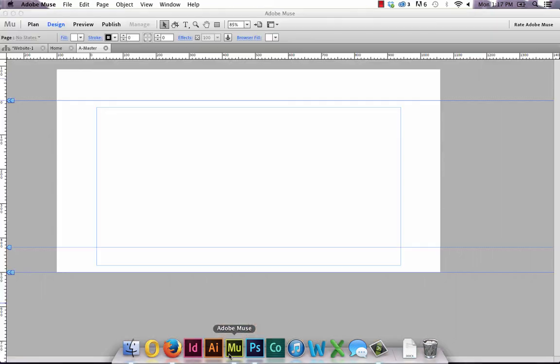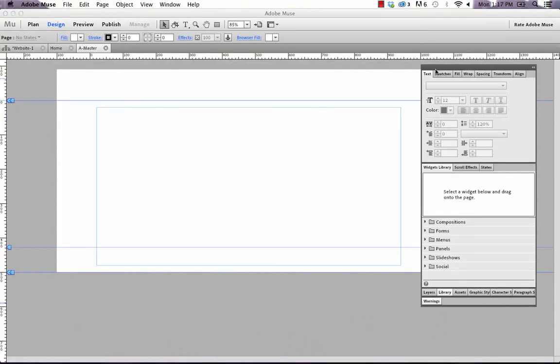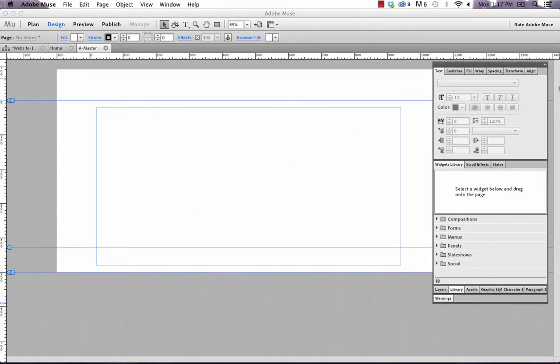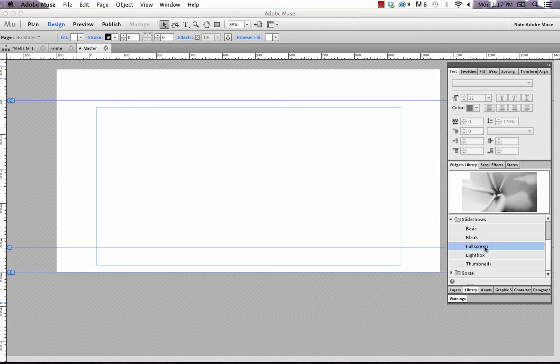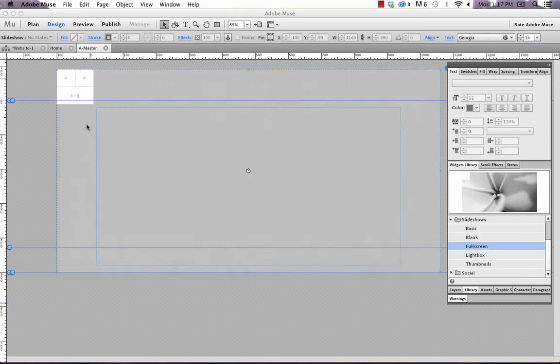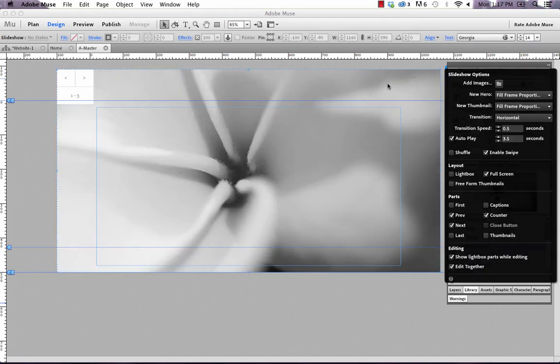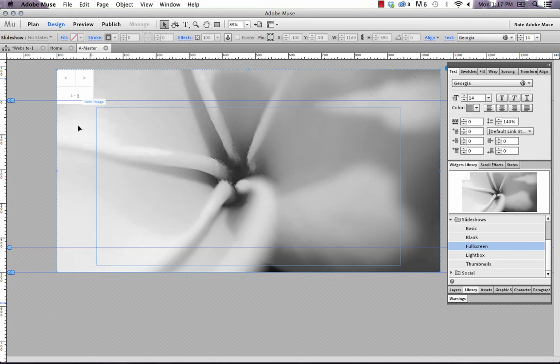So let's start by jumping into Muse, and I just have a blank page here. I've removed all of the stroke and the page fill and everything so we can start clean. The first thing that I did when I built this site is I used a full screen slideshow. So if we go into the widgets library panel and go to slideshows and click on full screen, let's just drag that out onto the page. There. So now we have this full screen slideshow, and it will always take up all of the area on your Muse canvas. You can't click it and drag it off or anything like that.